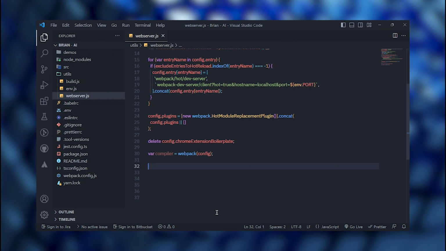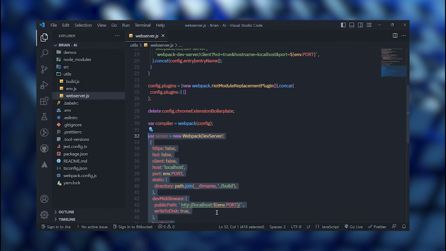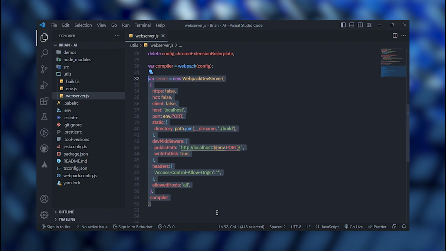Once we have added the plugin to our list of plugins, we'll create an instance of Webpack dev server using the options we configured earlier and start the server.